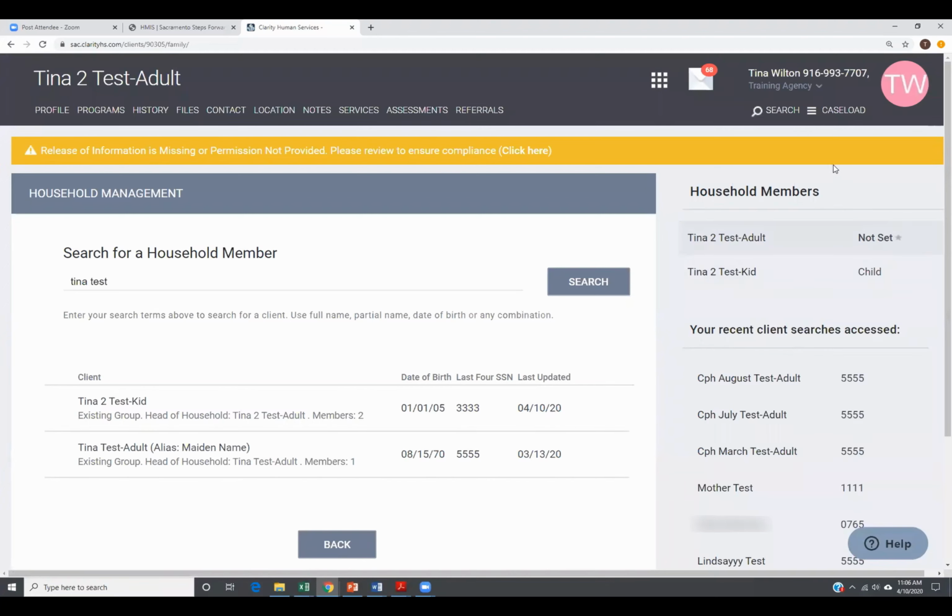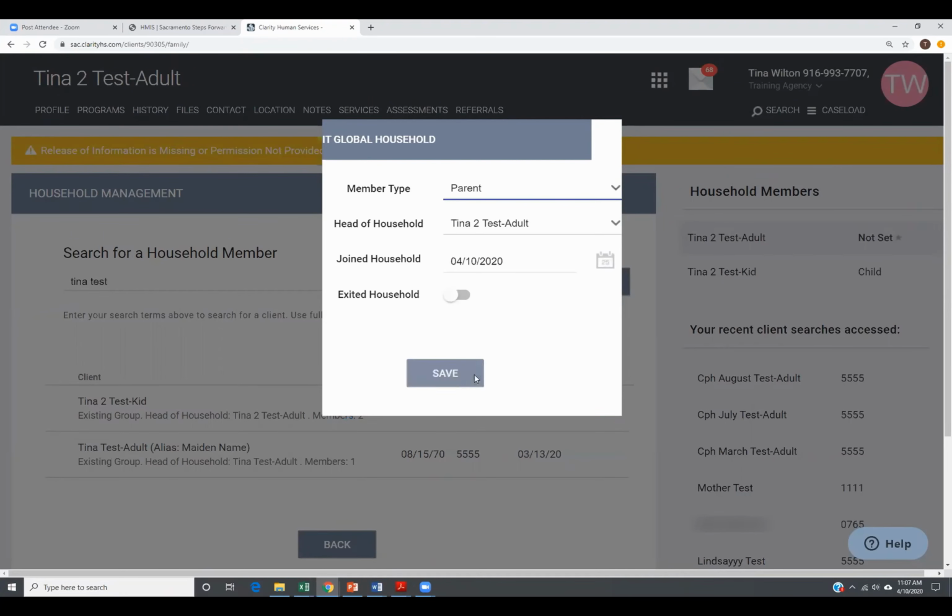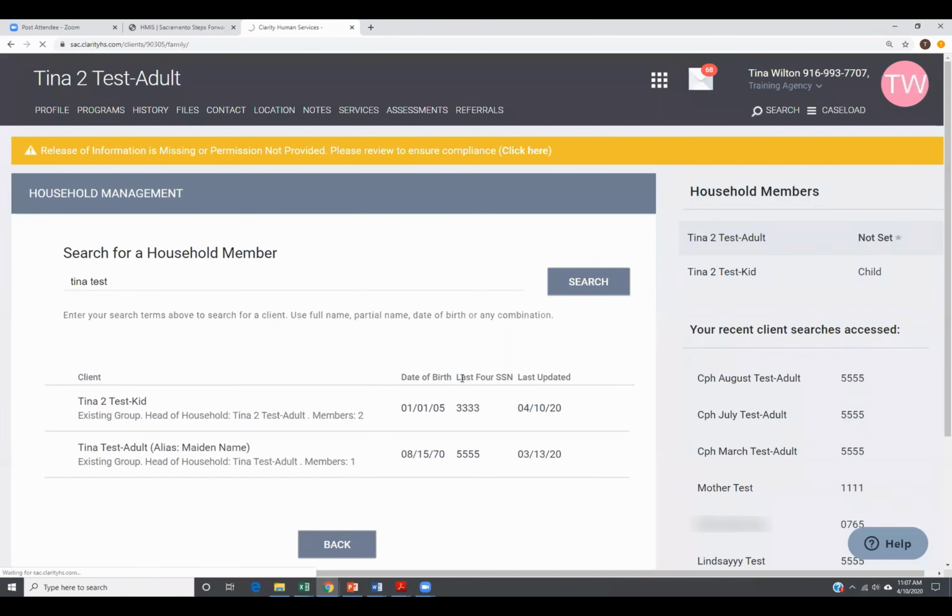Now what you're going to see on the right hand side is that household members have popped up. We have our adult here, and you'll see that the member type is not set, and we have an asterisk. What this means is this denotes this person as the head of household for this global household. And then we have our child. So we're not quite done. We do need to set the member type. So to do that, I'm going to click on this edit button, and I'm going to set this one to parent. And then I'm going to hit save. And it's really that easy.